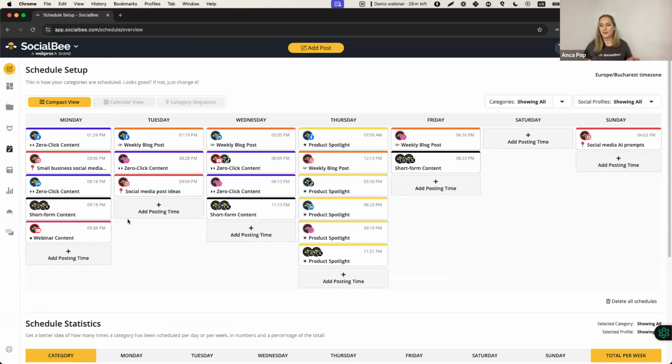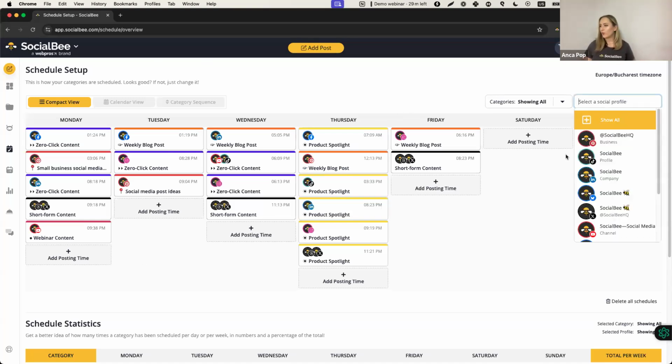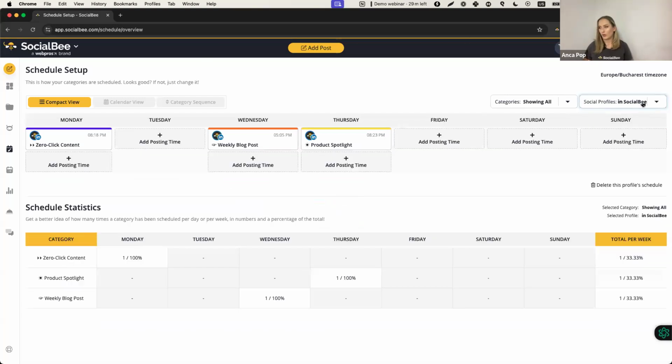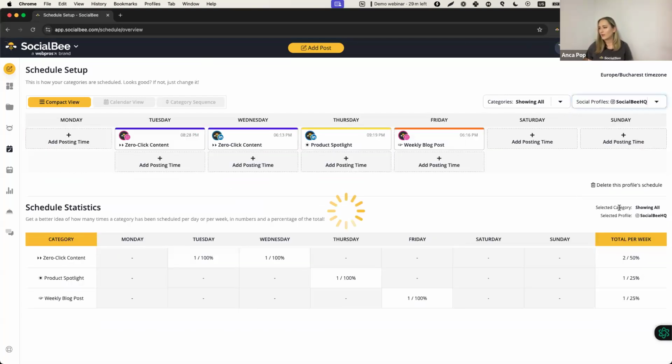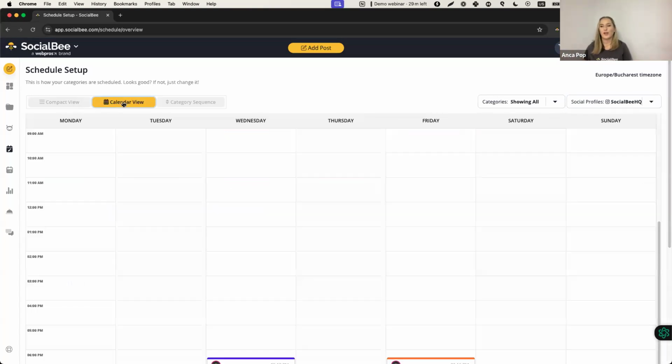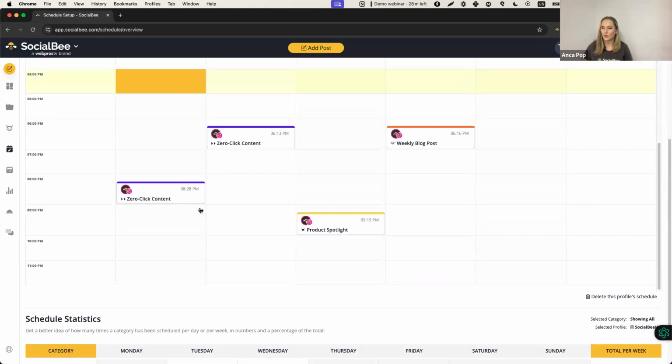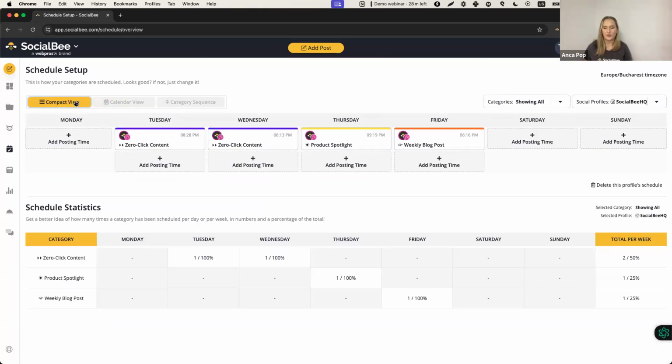The schedule setup here is a weekly pattern that you can use to create a schedule with your categories. So this is the keyword of this menu. Categories is what you're scheduling. And you can do this across all of your platforms, or you can filter it and create one individually for each one of your existing profiles. So let's say I want to work with Instagram here. I can view this in a compact view. I can view it in a calendar view. This one's a little more aired out, but I personally prefer the compact view because it's a lot more compact.